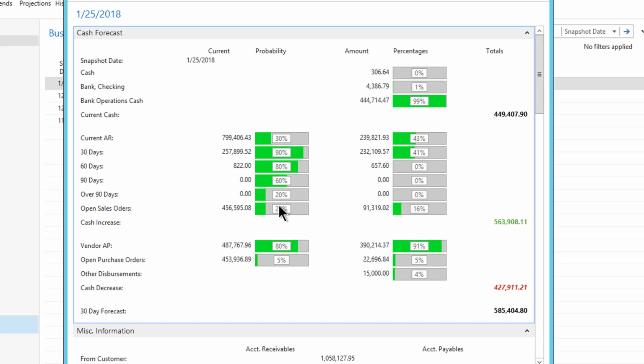So you have to put in these probabilities; you'll need to establish that based on your known business trends. I can't guess that for you. You're going to have to put in those amounts. I've got a 20% probability of collecting my open sales orders. So as this goes down or goes up, it's simply taking 20% of that and telling me that's the cash that the booked business should generate.